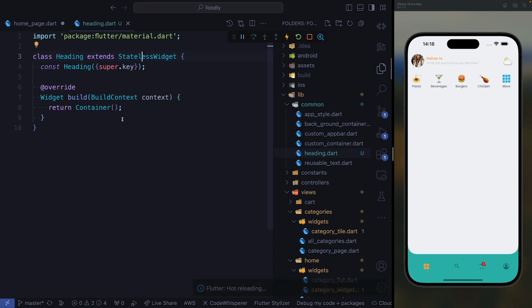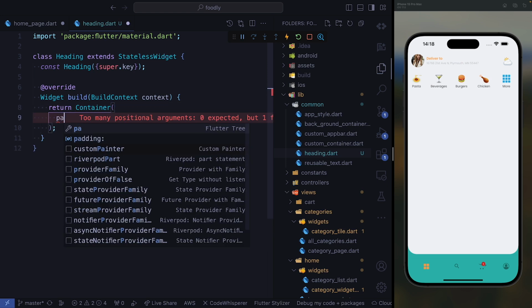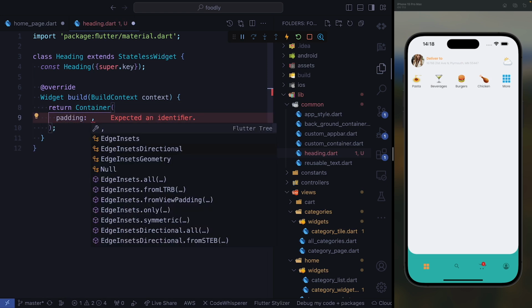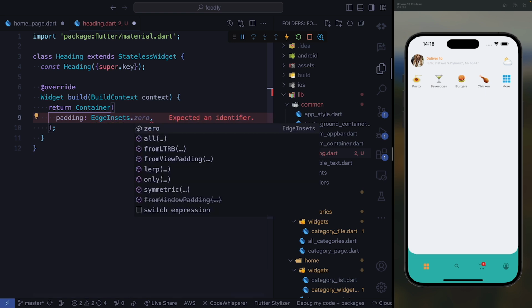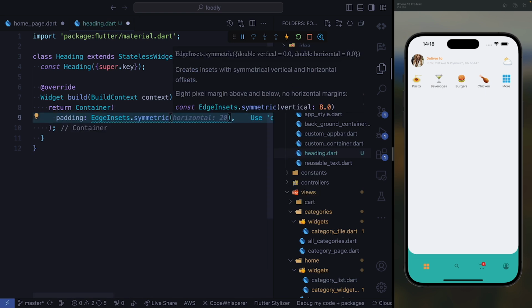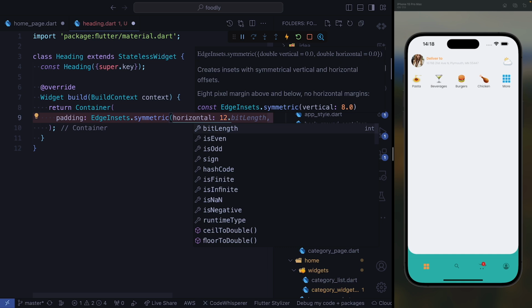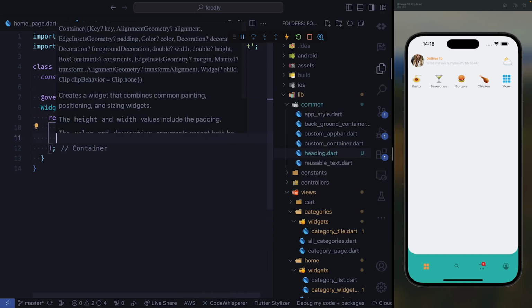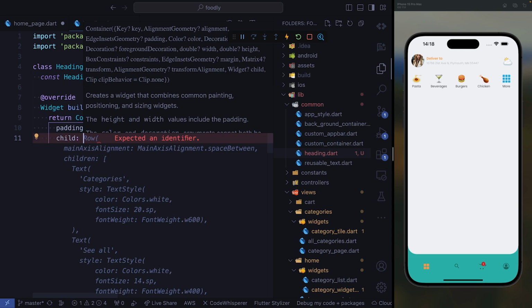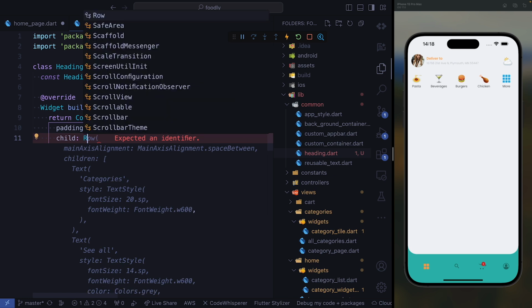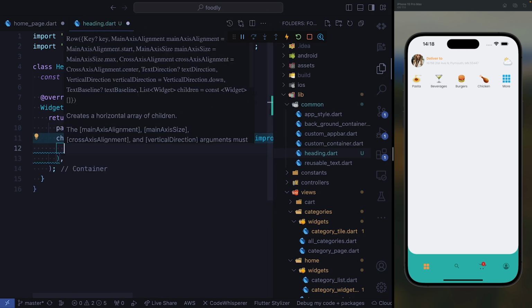After importing material, let's just go ahead and save. The next thing that we need to do, we need to go to our return widget. Inside of our return widget, we need to add a padding. Okay, so we need to have our EdgeInsets, and we have to use symmetric, and we need to give it a padding on the horizontal side, and we are going to give it a padding of 12. Okay, like that. So after that, we need to give our container a child. So our child is going to be a Row widget. So a Row, with children.